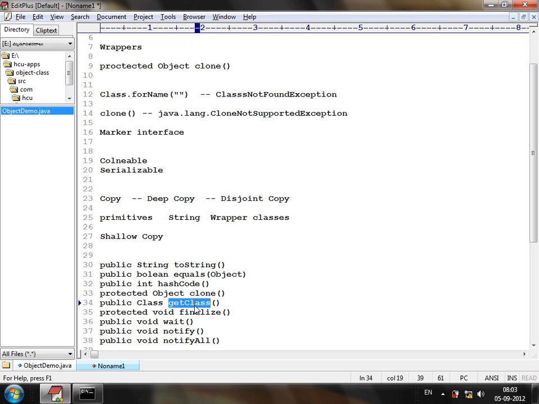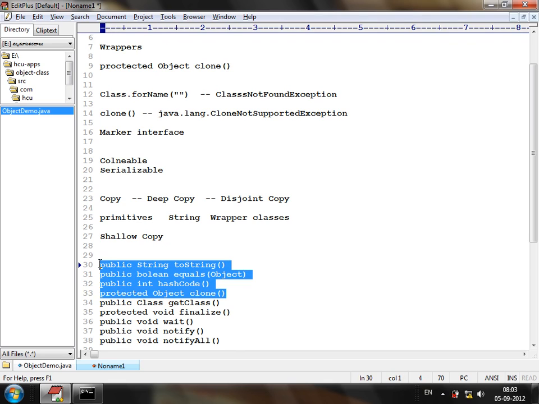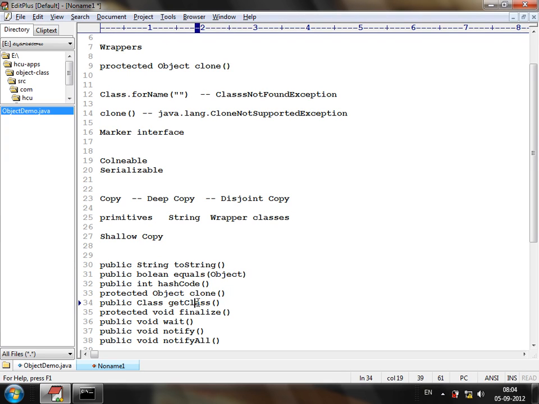So, what the getClass method does is return the class object. The class object will have the information about the class. What is the class? What is the package structure? What is the name? What are the methods? And what are the attributes present in the class? It's not that important. toString, equals, hashCode and clone are pretty important, but getClass is not that important.